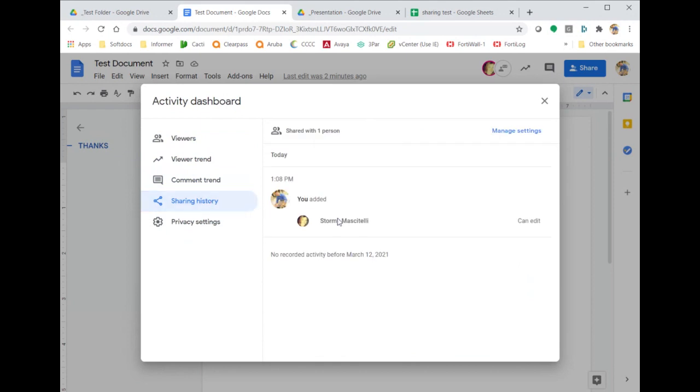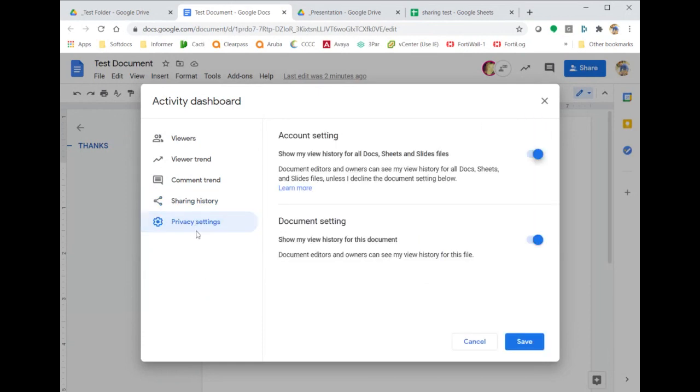So you can look through here. You can see add or deletes. So I added Stormy, and she can edit. You can also come in here and change the privacy settings. Again, as this is fairly new to me, I've never changed these settings.